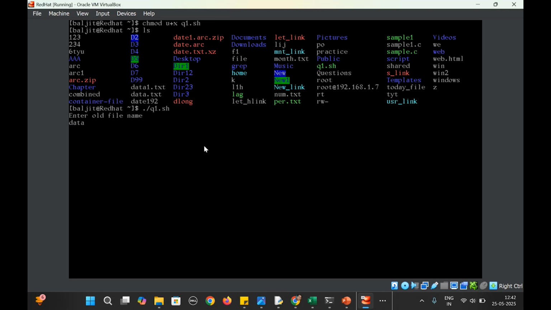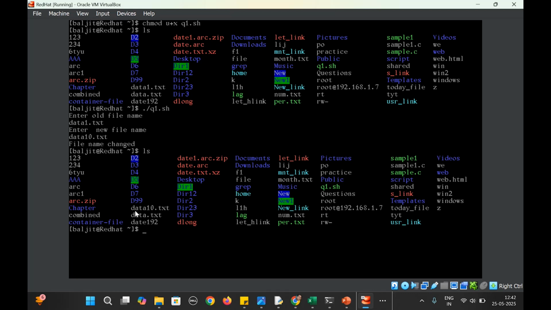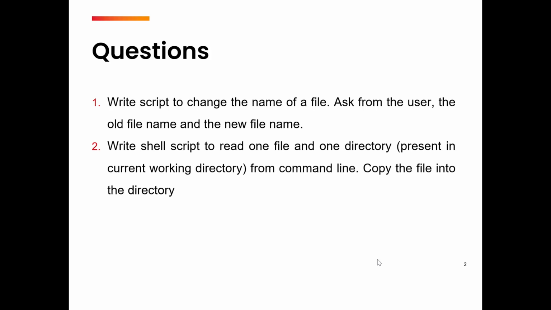So the old file name is data1.txt, and the new name that I want is data10.txt. So this is the new name. File name changed. Let us check ls. So you can see now data10.txt.